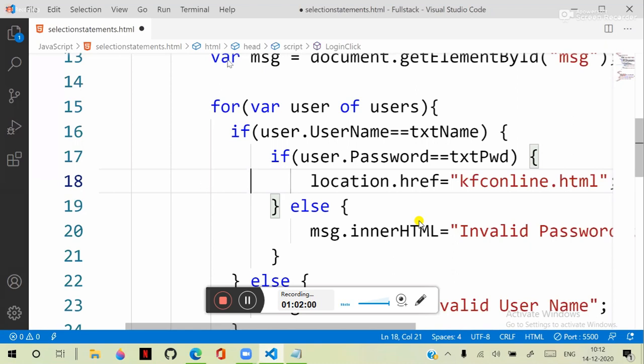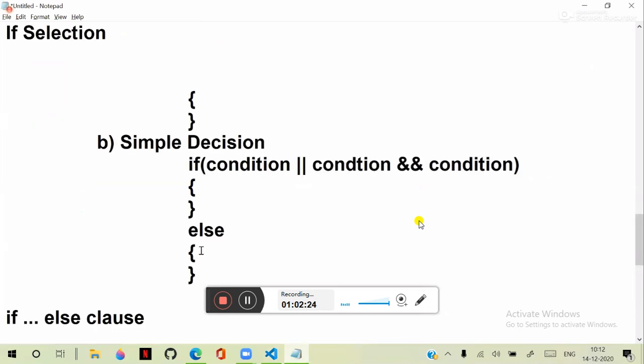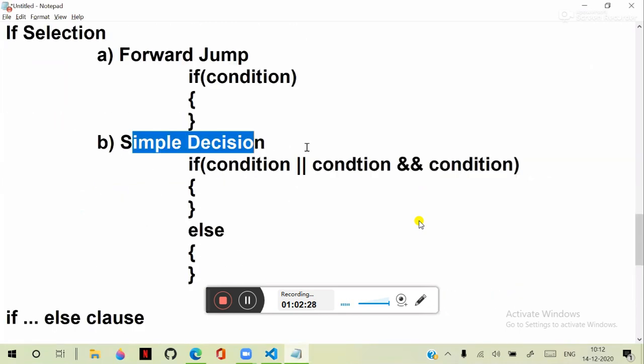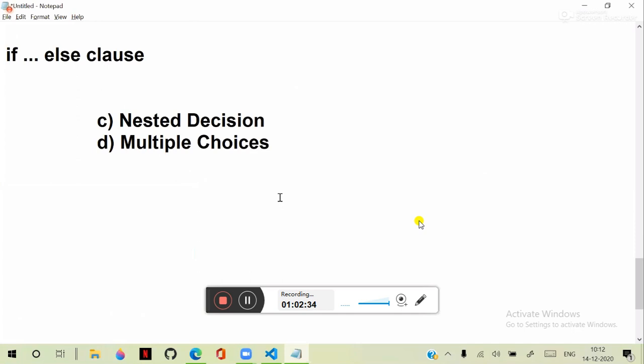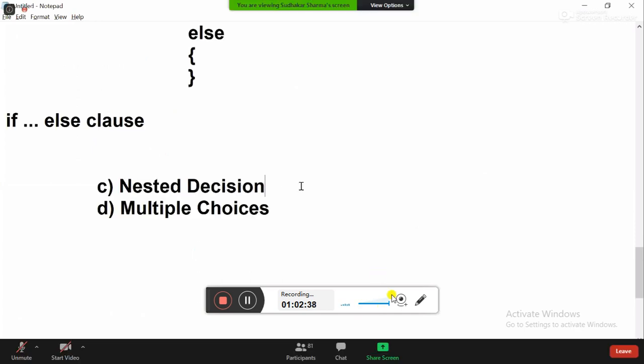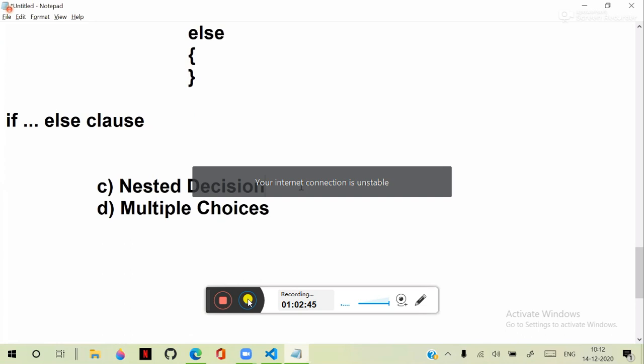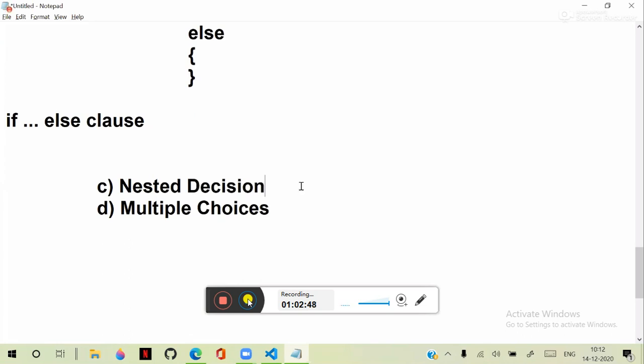That means these are multi-level conditions. This is nested. So if you want to verify everything individually, then you go with nested. If you want to verify all at a time, then you can write the previous approach. That means the simple decision is used when you want to verify all at a time, and nested is used to verify individually and return the relative messages. That is the difference between simple and nested.